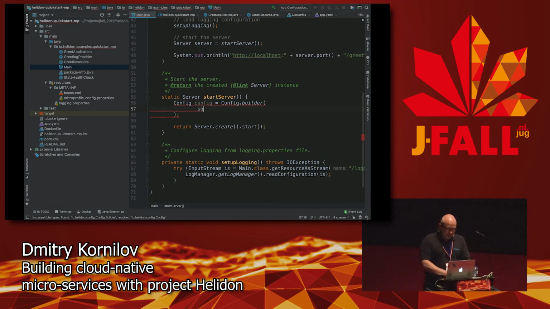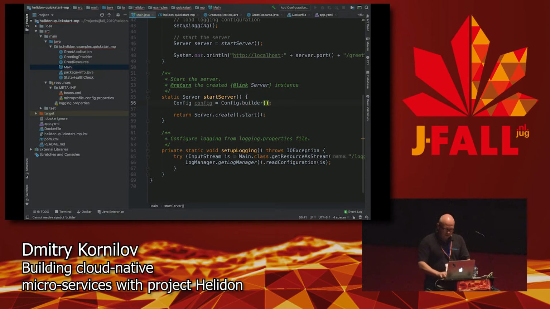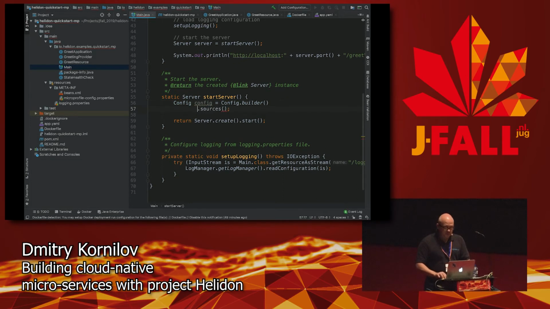And I'm going to add a couple of, sorry, it's kind of weird. I didn't want to do that. Don't do this, right? And sources. I was going to add some sources.